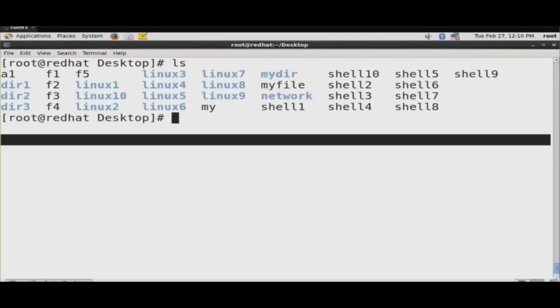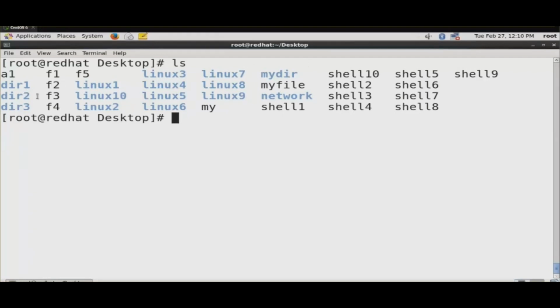See, these are the files and directories we have. There is a file F1 in desktop. That file I want to copy to dir1. Is it my dir or dir1? Yeah, dir1. cp, copy. What do you want to copy? F1 file. To where do you want to copy? dir1. Enter.